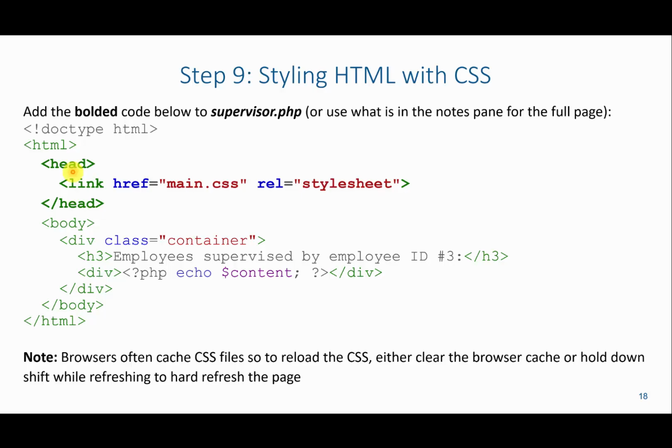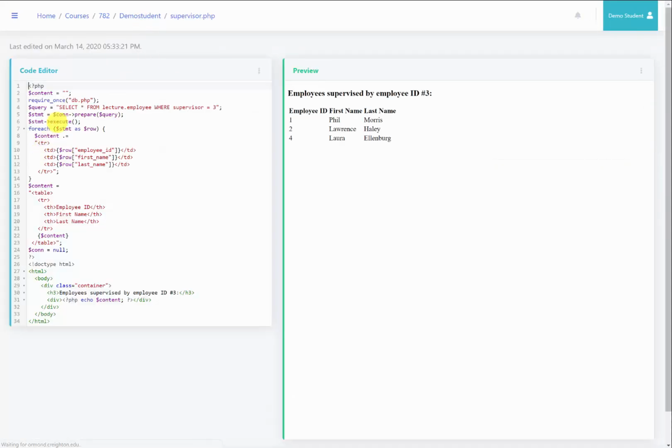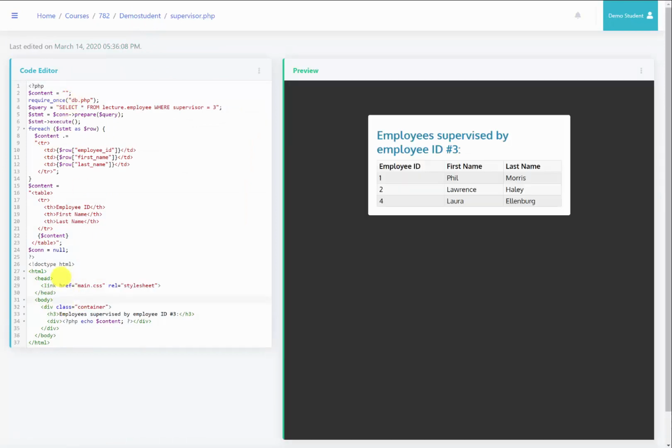So let's go ahead and do that now. We're going to go back to our directory. We'll open up supervisor.php, and then above the body tag, I'm just going to paste the head tag. And now we have a fully functional page that has connected to our database using PHP.